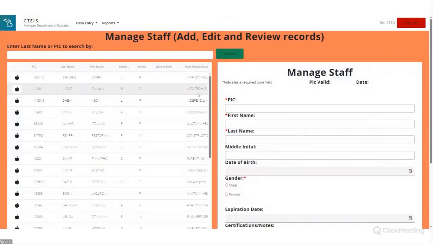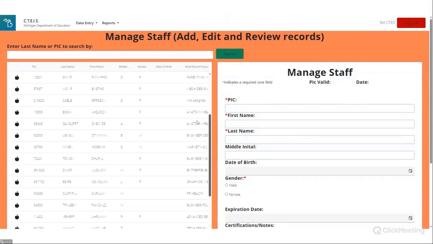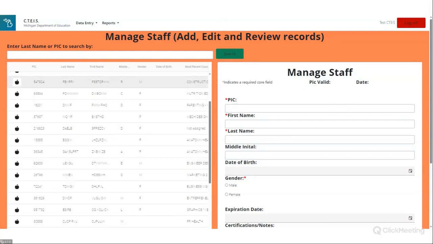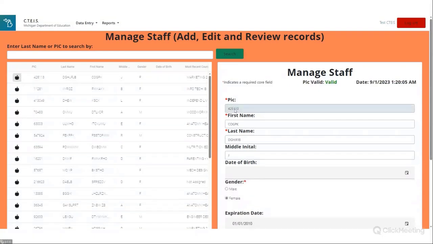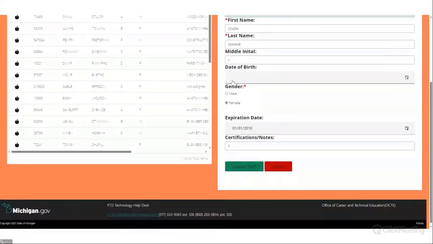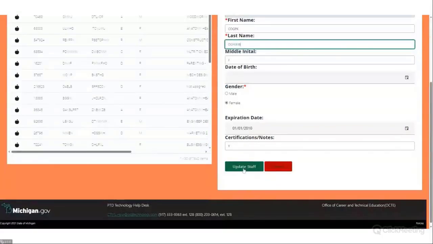So this here is all of the staff that's in the system. Again, my information here is obfuscated for the purposes of training. So this is not actual staff information. As you can see, the last names are kind of jumbled. So if you click the Apple icon, it pulls up a PIC number. So as I stated on that other screen, you can look up PIC numbers. If you need to edit staff information, you can do that by typing into the fields here. What's required is the PIC number, the first name, the last name, the gender, and then update staff.